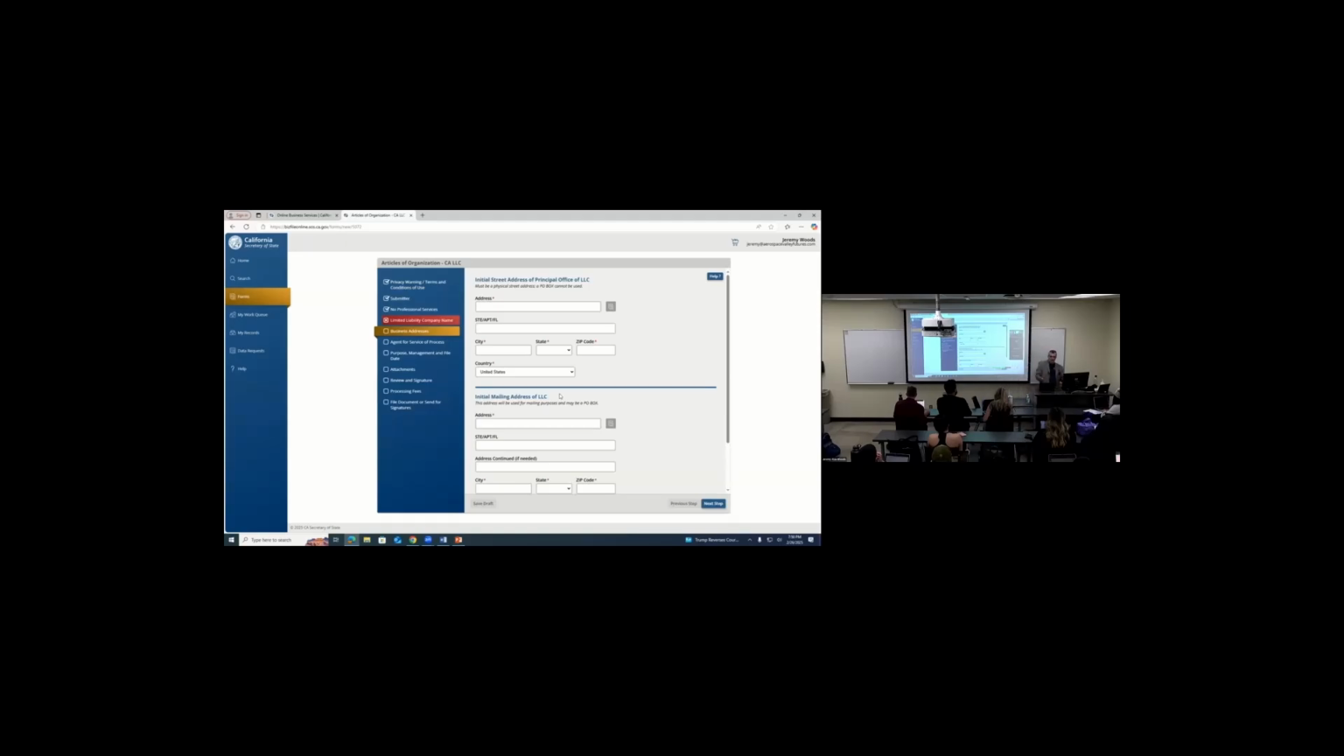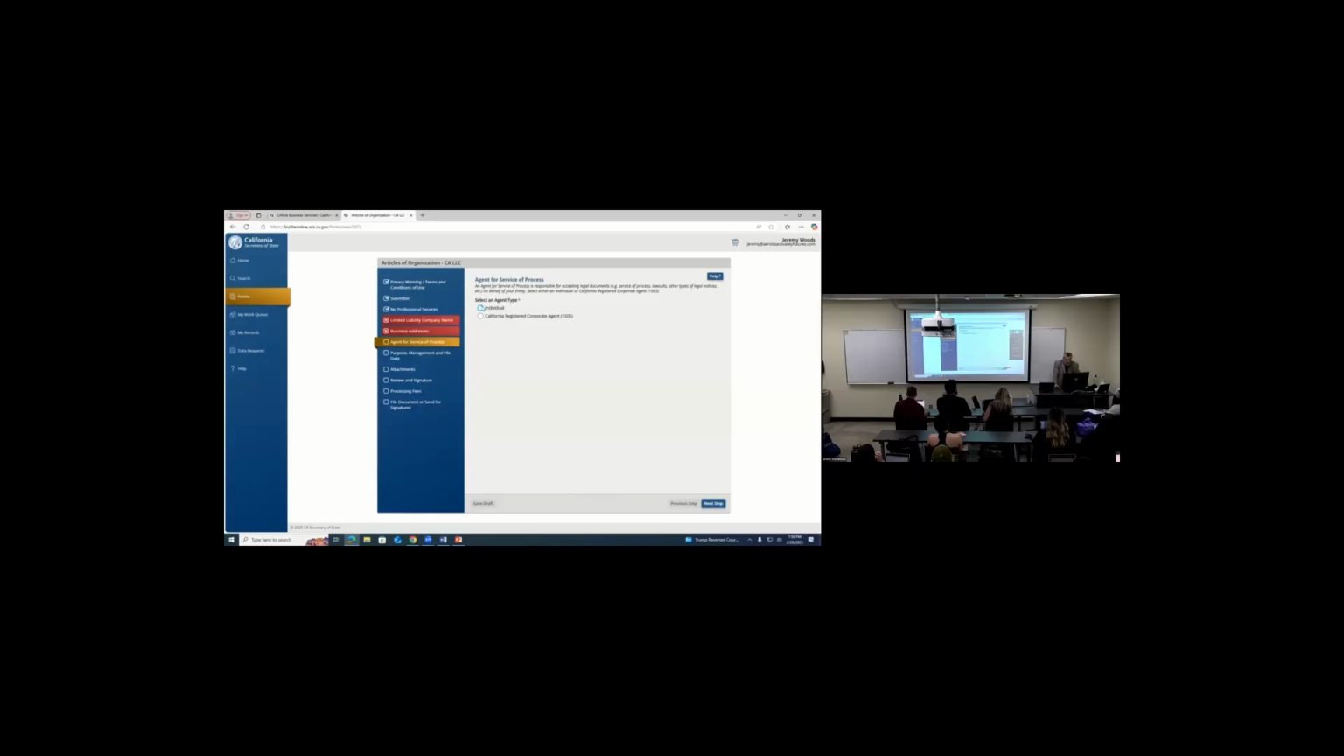Make sense? Okay. Agent for service of process. If there's any official document that has to be sent from the state of California, you can either say yes, send it to an individual person, and this could be you, or it could be somebody else. You could also use an official registered California corporate agent. Most of the time it's going to be an individual. Okay.